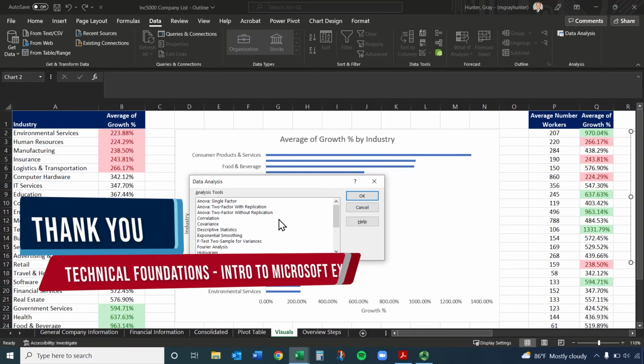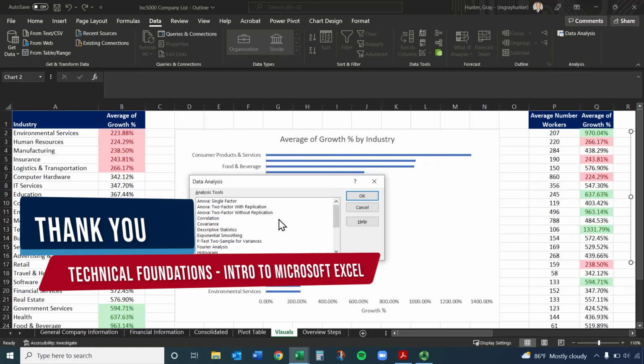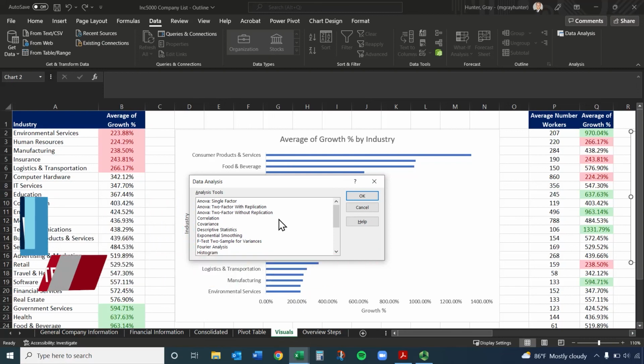Okay, so I hope this was useful. Take a little break, and then we'll talk about how to work hopefully more effectively in Word, and we'll leverage some of these visuals.